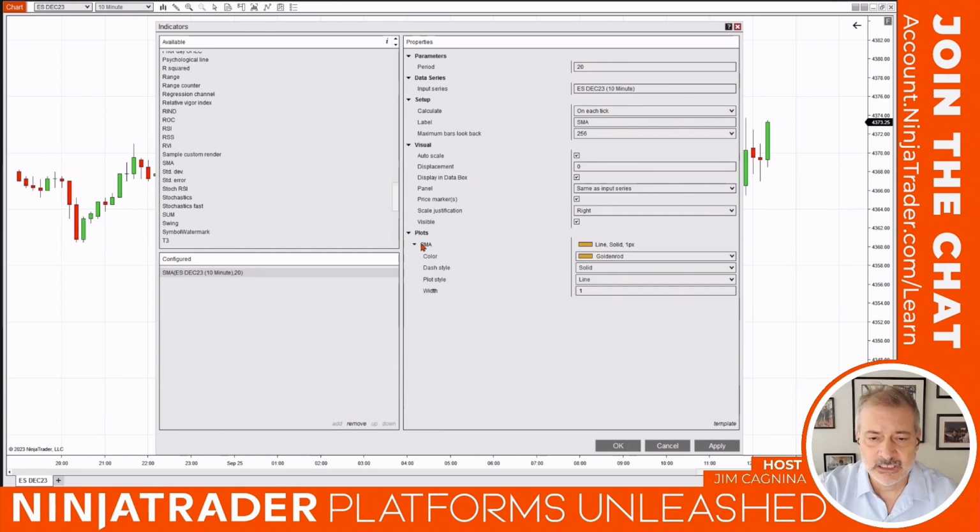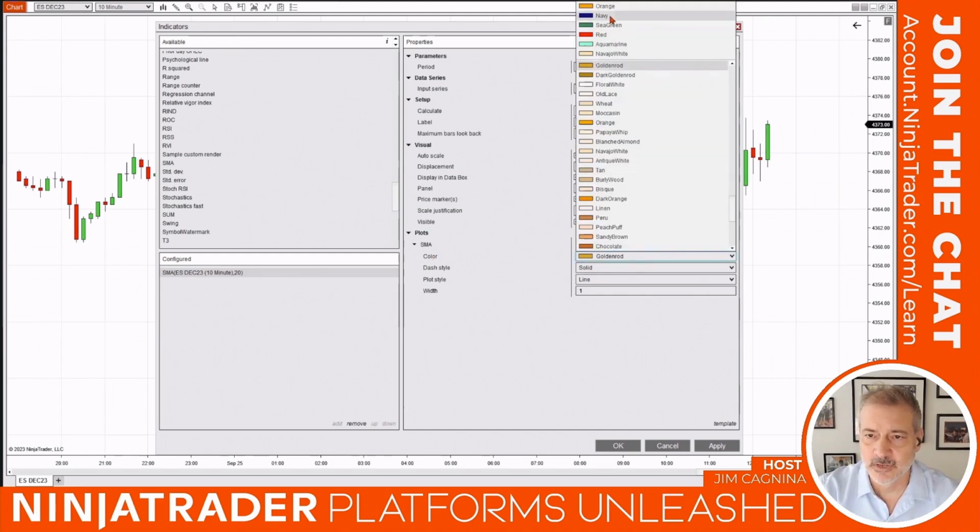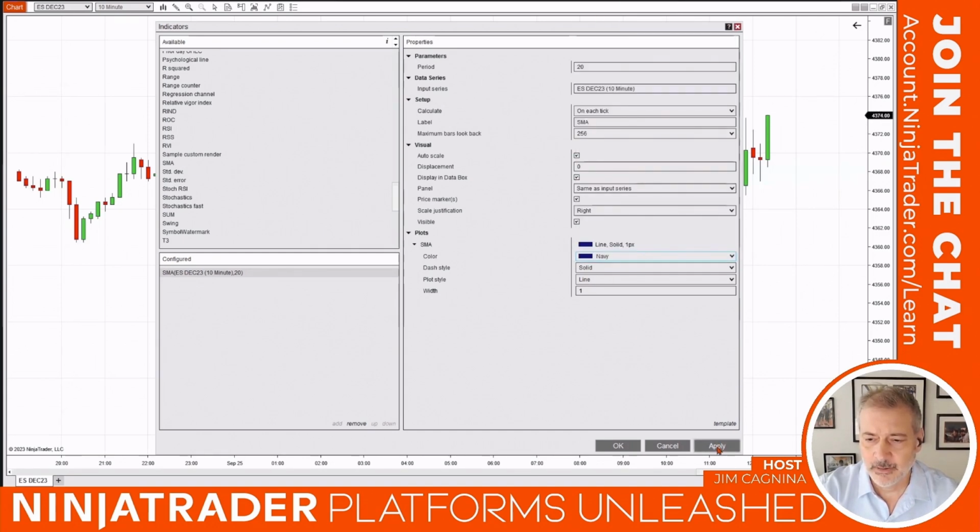Now, colors. I'm going to change my colors because I'm going to add more lines, and I want to make it so I can see it, without confusing me too much. I get confused enough as it is, just in life in general, by the way, for those of you who know me. I'm joking. So let's go to color, right? I'm going to change this color to navy blue. But we have all of these colors to choose from. I'm going to click on the top, navy blue, and I'm going to hit apply.